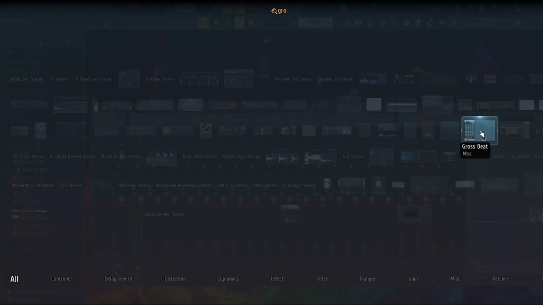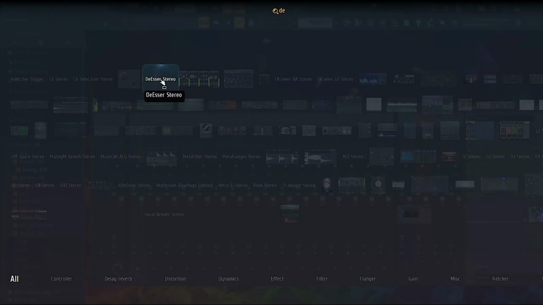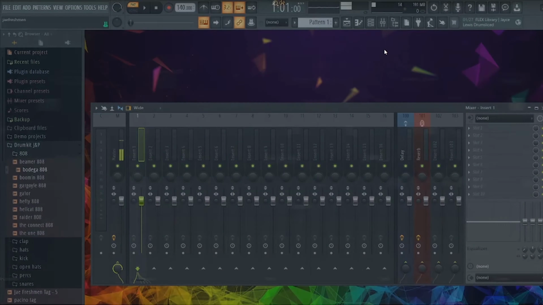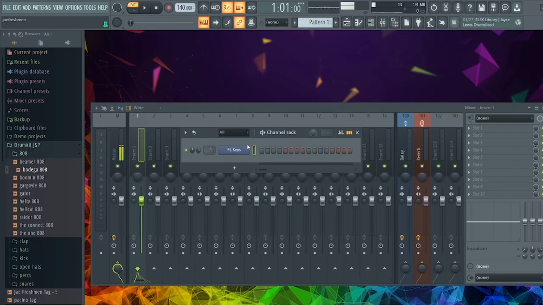Boom. You see it right there. Let's say I wanted a de-esser. It's right there. So that is a faster way to find your plugins. And you actually do the same on your sounds.